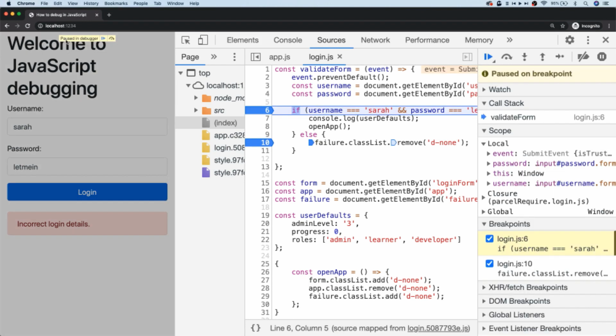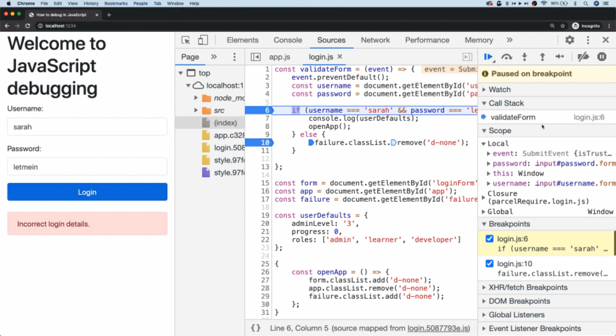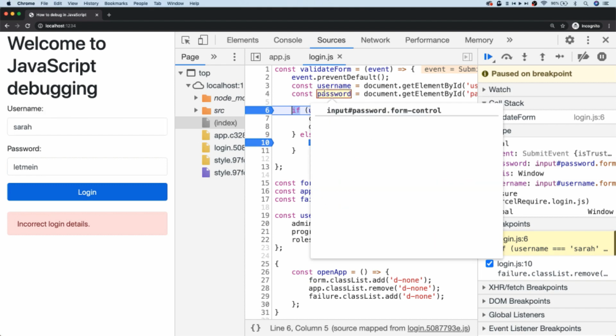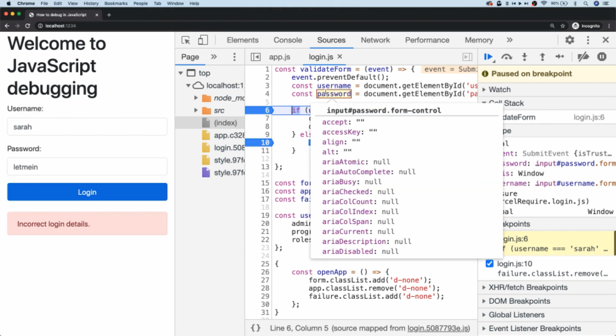You can see we get this message saying the code is paused in the debugger, and if we head on over to the login.js file, you can see that our code has been paused at line 6. And we've got some more information in our tools on the right-hand side here. The first thing to note is you can hover over any variable that's been defined here, and as long as it's been assigned a value, you can actually see what that value is.